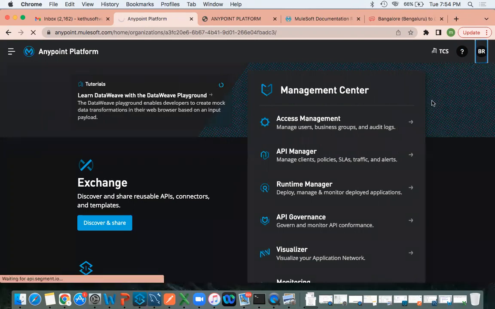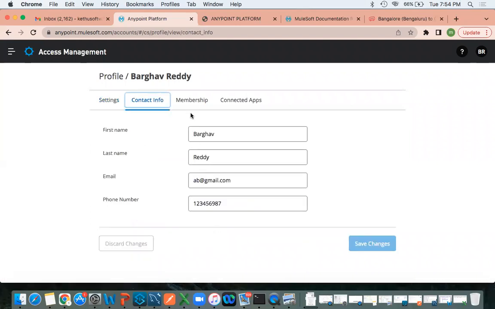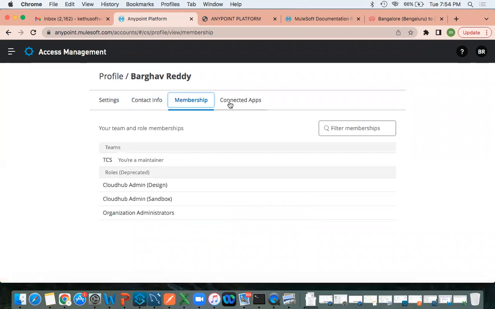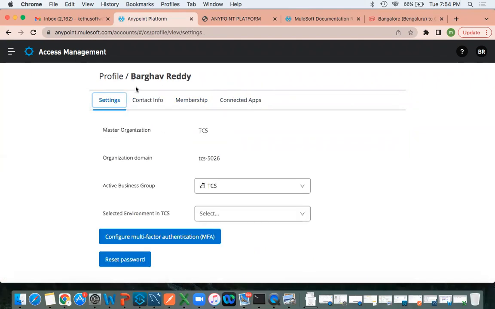The moment you click on profile, it will display your first name, last name, some basic details, your password, your contact information. Can you see your organization group and contact info? Under membership, it will display whether you connected any apps. Configure MFA, all this we will see in the coming classes.